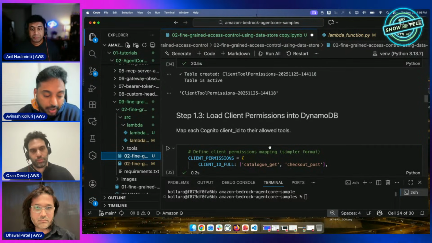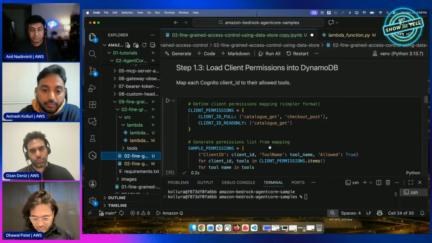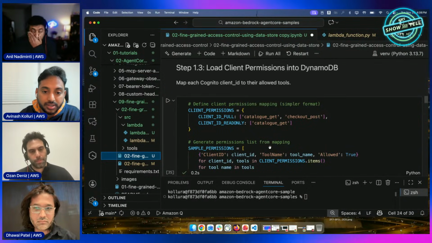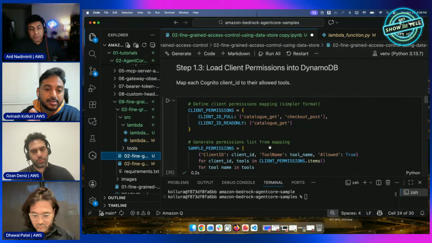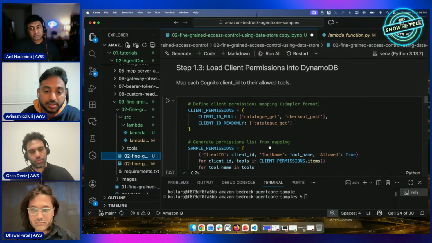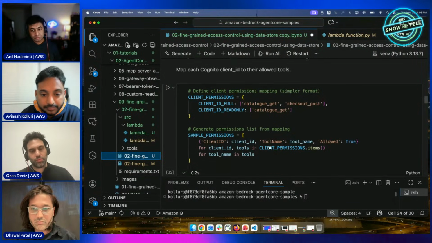Yes, you brought a great point, Anil. In fact, we are using Cognito within the scope here, and we are mapping a client ID, and we're using JWT here. The client ID is nothing but technically an application ID. So if I need to give access to a certain tool, think of it as an application for now. I'm just saving it as a client ID.